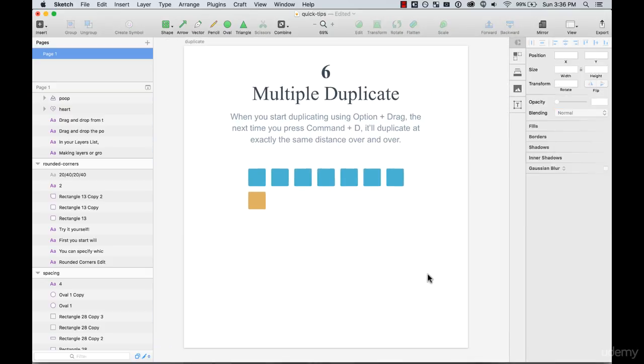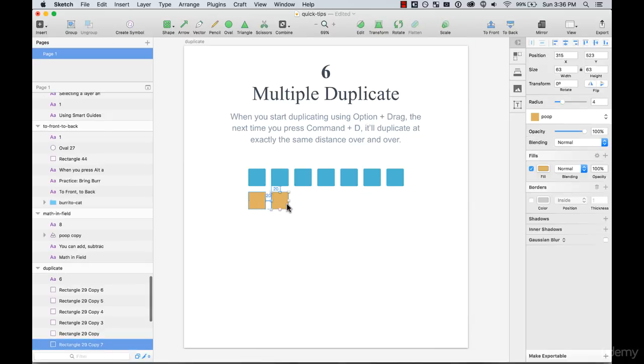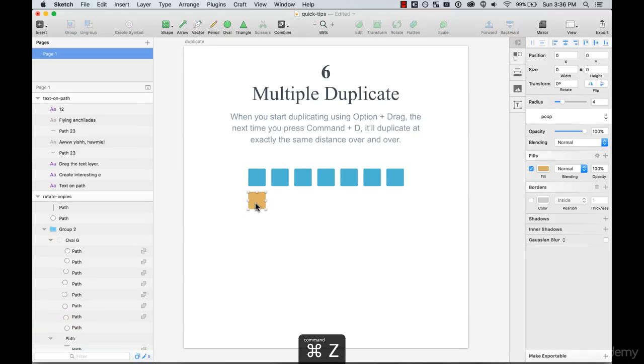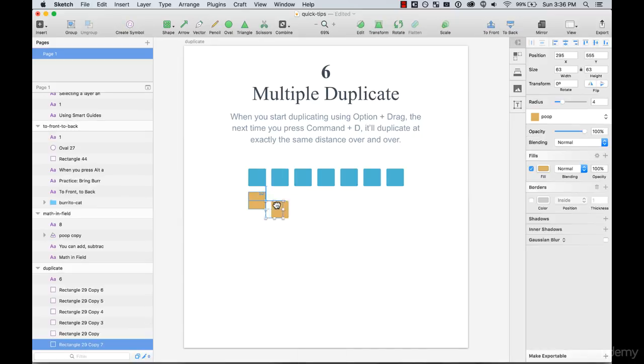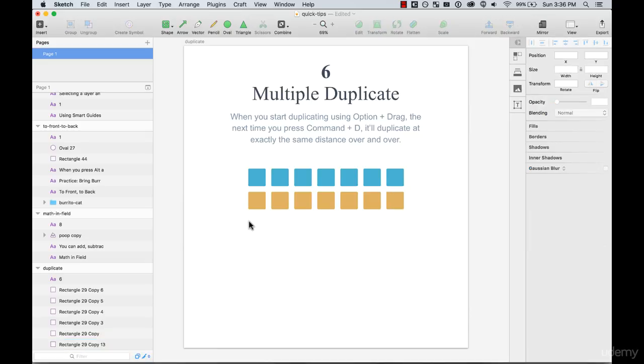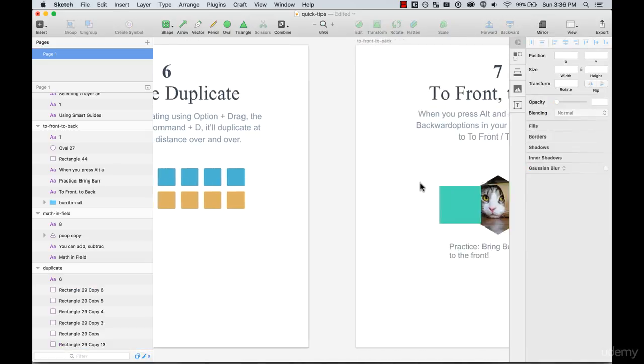So let's go ahead and multiple duplicate. This is quick tip number 6. So sometimes you move one layer like this and you want to duplicate it with the same distance of the last time you copied it. So for example, this one, I press Alt and then I drag, and then I can create a copy of that same layer. So let's go ahead and do that. And then I press Command D, and then it does the same spacing of the same element in the same direction. So it's pretty cool.